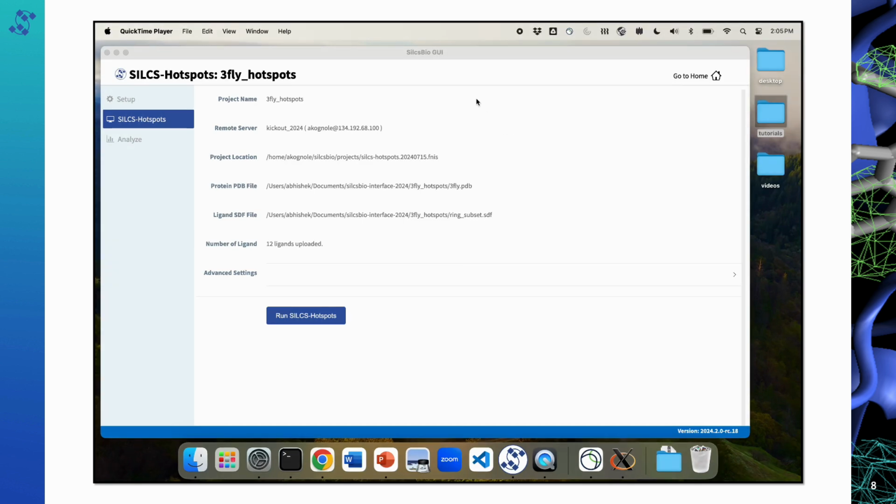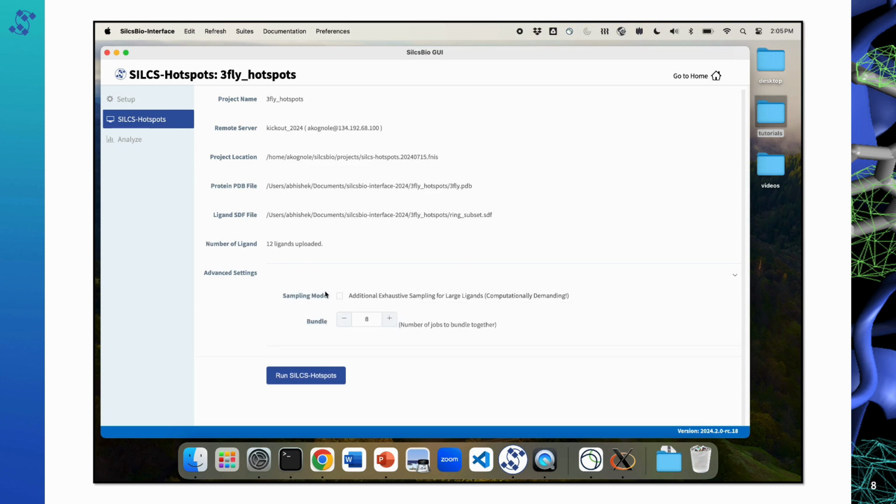On the next page, we can see a summary screen with the project name, remote server, project location, protein PDB file, ligand STF file, and the number of ligands. You'll also see sampling mode and bundle under advanced settings. There is exhaustive sampling mode available for large ligands, and the bundle option allows us to reduce the number of jobs in the queue by combining the individual ligand jobs. Here I'm going to increase it to 16.